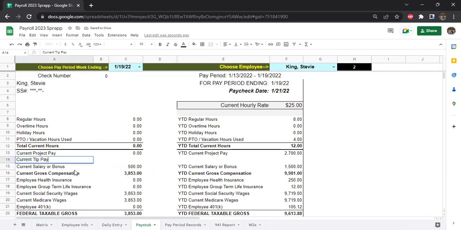Current tip pay, because I had done it specially for a restaurant previously, but I didn't have it in the master version. And this is how quickly you add something to the pay stub. So how do you find out where this is?